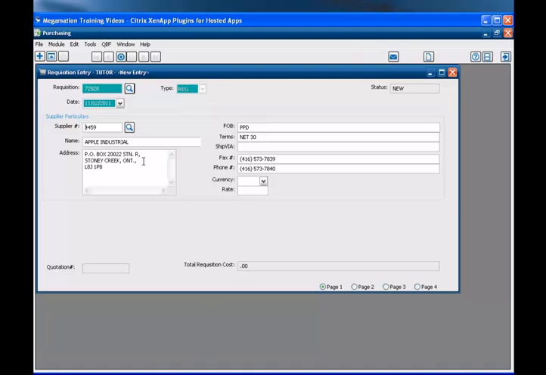The system will populate all the fields, for example, the name of the supplier, the address, the fax number, phone number, and so on. The remaining supplier fields, the ones that are missing, can be populated manually. So you can enter the ship via manually here, or the rate or the currency manually here. Now, to continue, click on page 2.